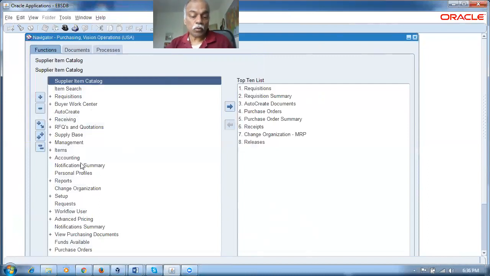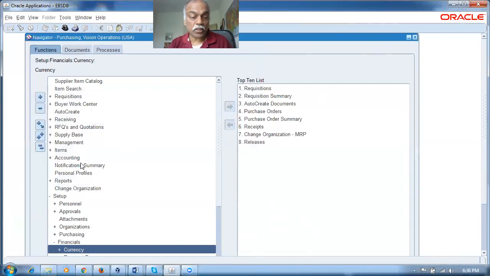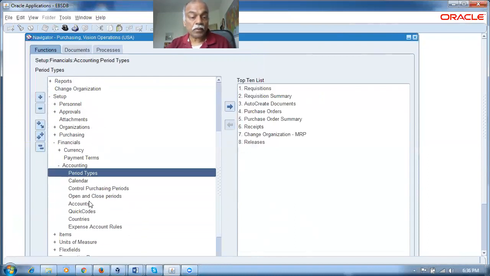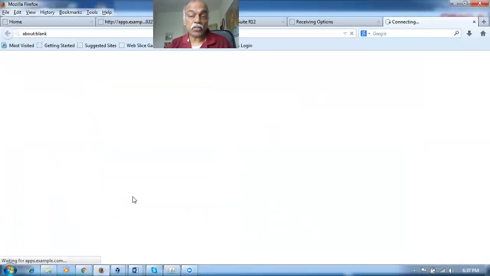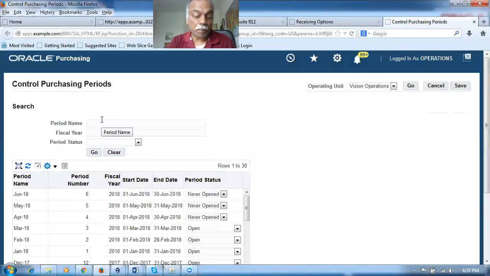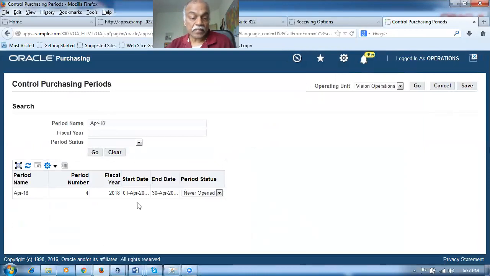Go to Setup, then Financials, then Accounting, and then Control Purchasing Periods. That is the navigation: Setup, Financials, Accounting, Control Purchasing Periods. We'll now see whether the purchasing period for April-18 is open or not, and the inventory periods also. I will query for April-18. Once I query it, it is not open, so we open it up and then click on save.